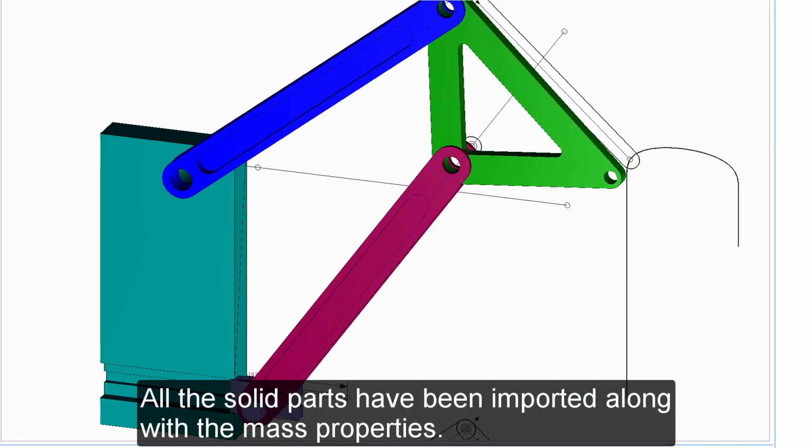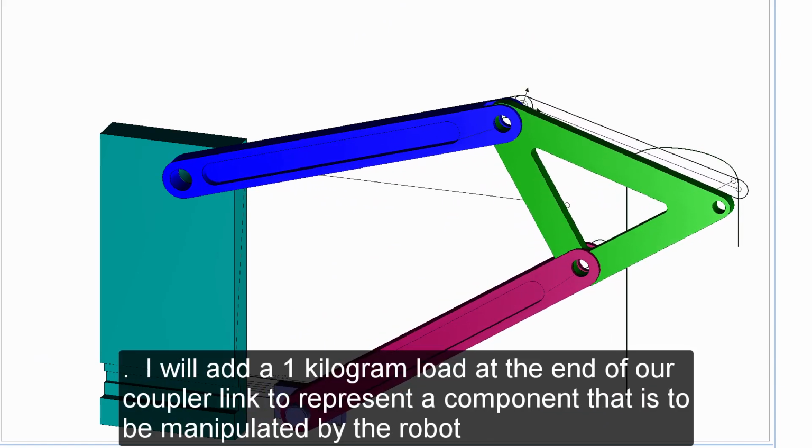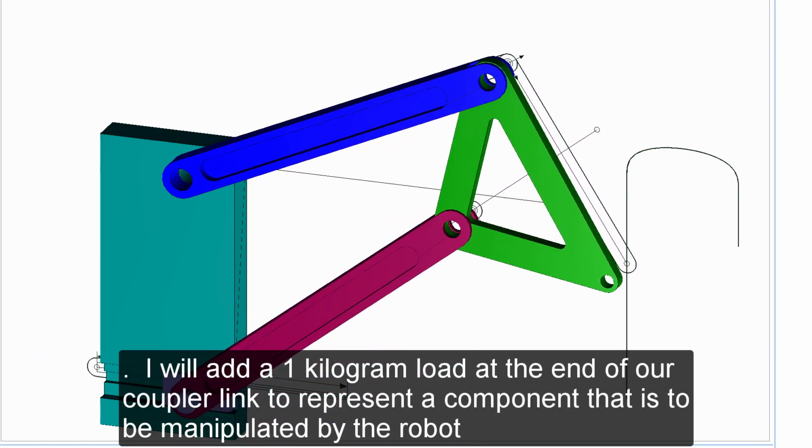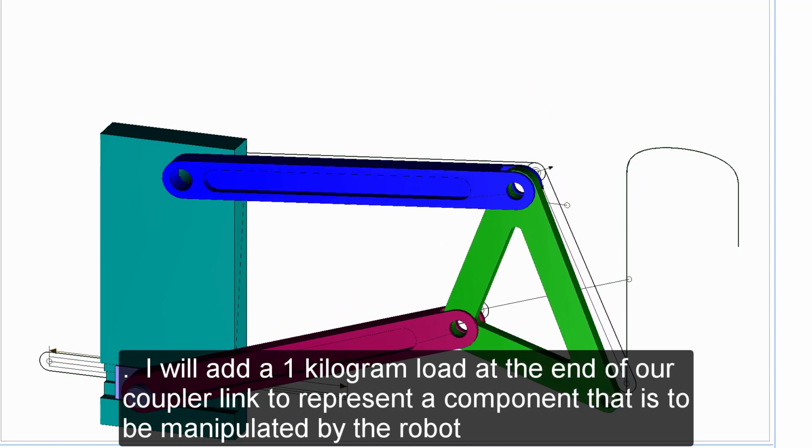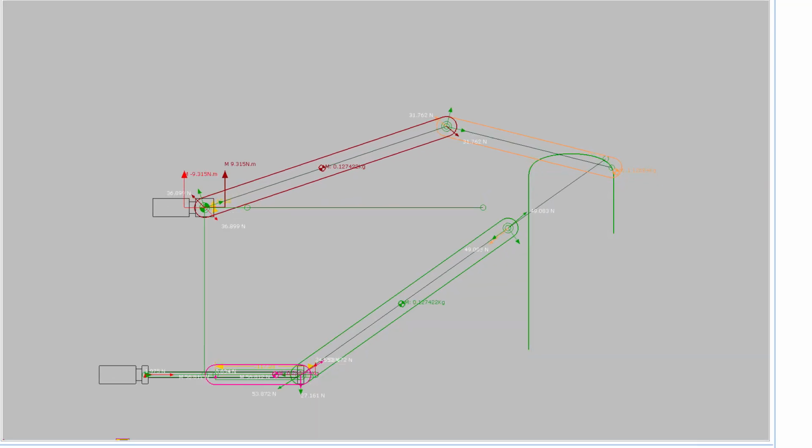All the solid parts have been imported along with the mass properties. I will add a 1 kilogram load at the end of our coupler link to represent a component that is to be manipulated by the robot.